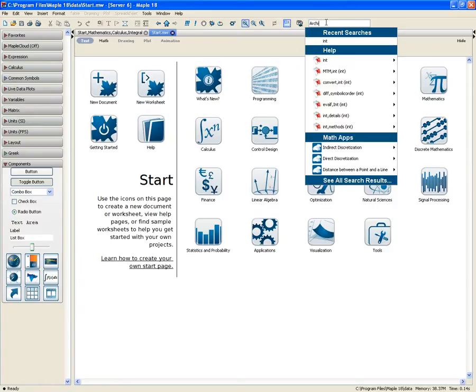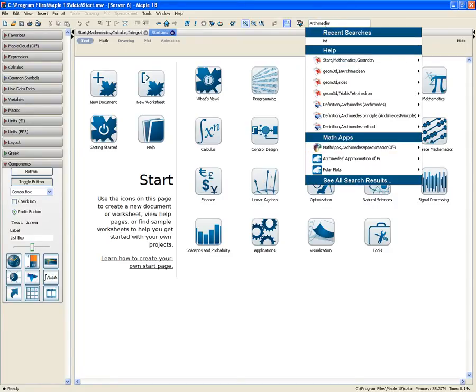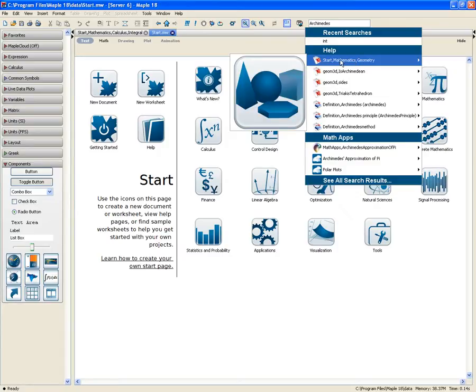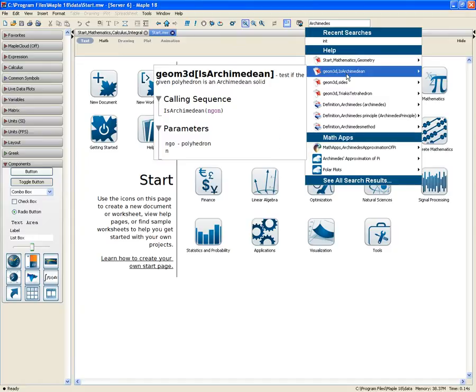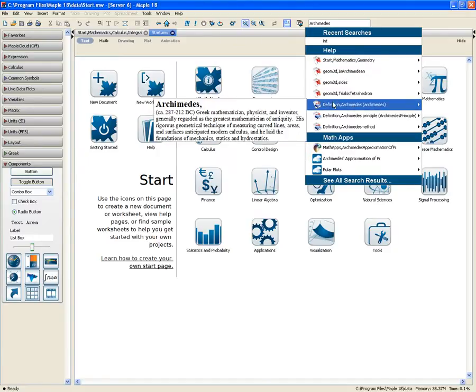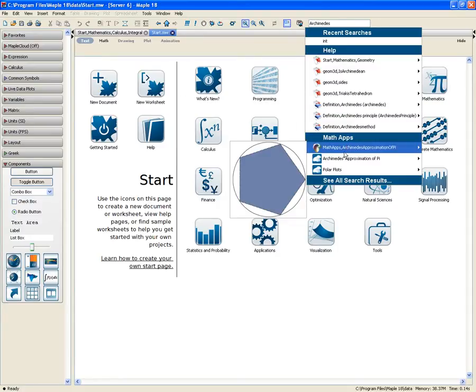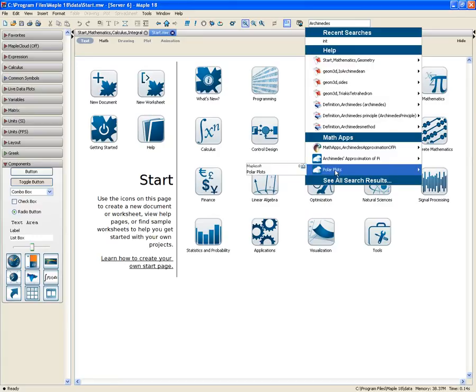Let's do another example here. Let's look for Archimedes. If I search for Archimedes, the first result it returns is actually one of our start pages. So we can go to the start page, mathematics geometry, or maybe pull out the geom3d is Archimedean command. Down below, we can see a preview of the definition entry, our dictionary definition entry for Archimedes, the Greek mathematician. We can also run the Archimedes approximation of pi math app directly from the help search box by clicking here. The bottom two, again, are cloud entries, so these are pulled from the Mobius cloud.